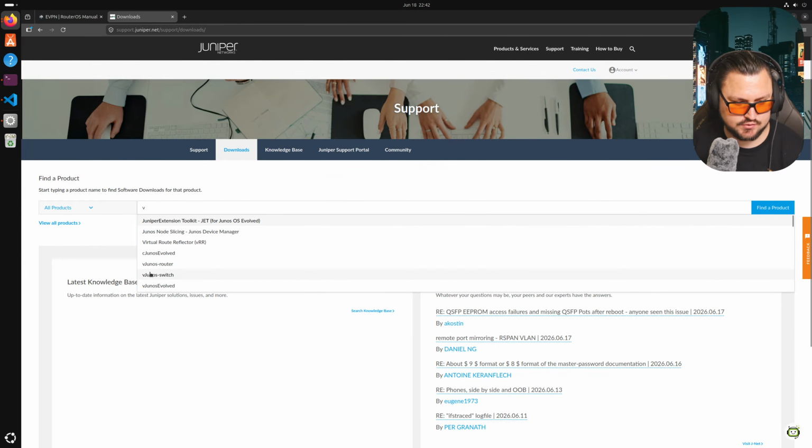vJunos-switch, vJunos-router, vJunos-evolved, cJunos-evolved, which I kind of broke my Containerlab with last time, because that is based off of their PTXs, and I started up like 12 of these, and my machine just ran out of resources. My whole system actually started seizing. So just because containers are lightweight doesn't mean this Juniper container doesn't use a lot of memory.